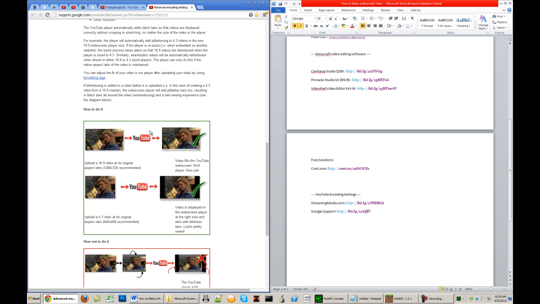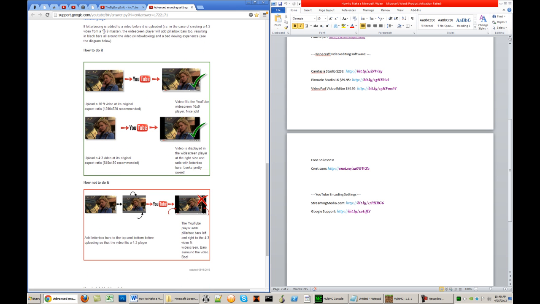If you're curious, I also go down in here and add more information about the 4:3 video ratio and the 16:9, which would be good for your widescreen. As you can see, this is a full 16:9. It fills up the whole YouTube player, whereas if you record in 4:3, it's going to have those black lines on the side.